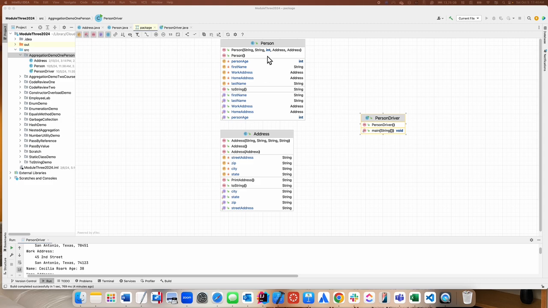And I want you to be aware that a person has an age, first name. They also have a work address and a home address, as well as the last name as their attributes. Now note here that the Person class has an address. In fact, it has two addresses. And so if we go look at the Address class, our address has a street, city, zip, and state.